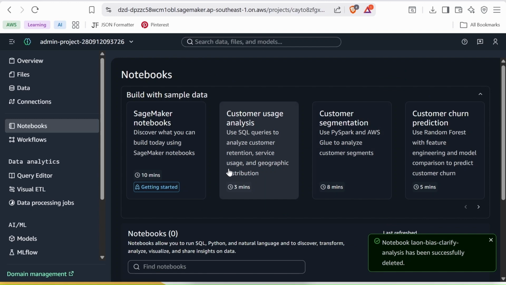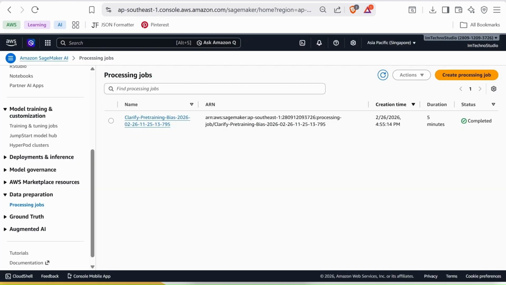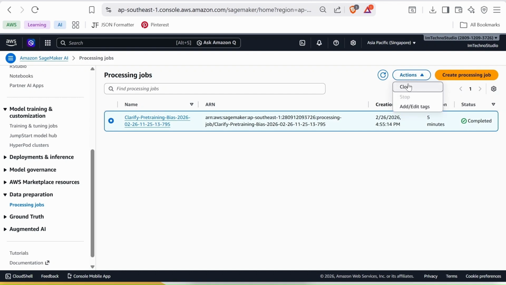We must do this step once we are done with job completion, because when we create a notebook, SageMaker launches a running instance in the background. So if we don't delete it, that instance may continue running and generate cost. Now regarding the processing jobs, there is no need to delete them. In fact, you can't delete them. They are simple job records like logs, and they do not incur any ongoing charges once completed. So you don't need to worry about them.